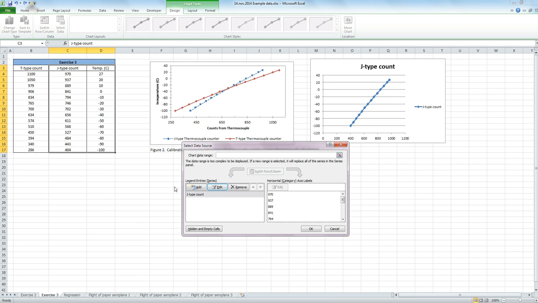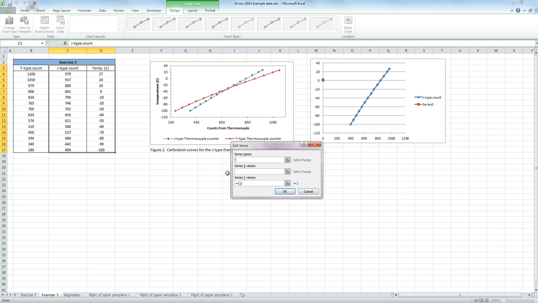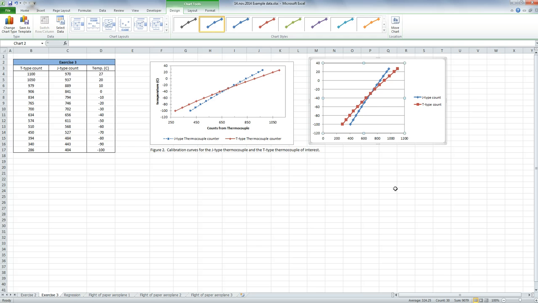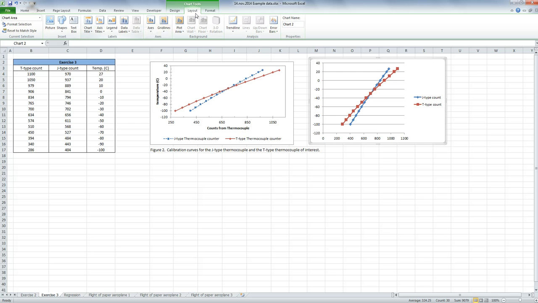Now I want to add my T-type counter. So if we click on add, the name of my series is T-type. So I'm going to click on this cell here. My x-axis values are my T-type counters, and my y-axis values, I'm going to delete that and select all of my temperatures, and then click OK. Alright, so now I've got my T-type counters and my J-type. Click OK.